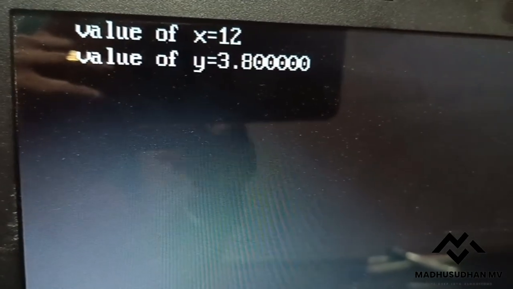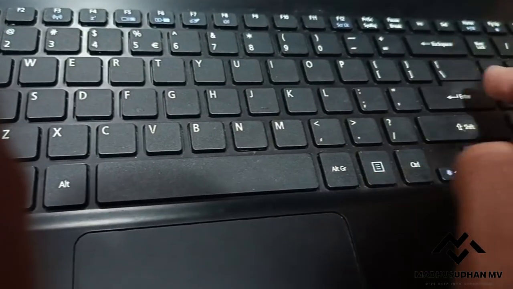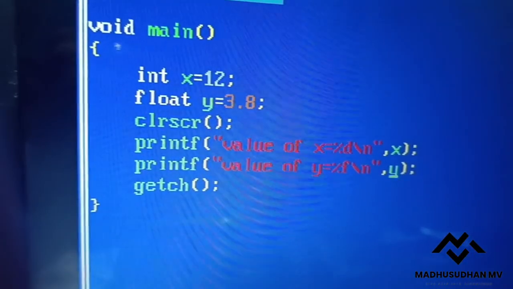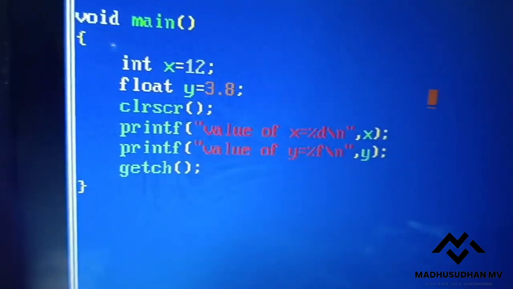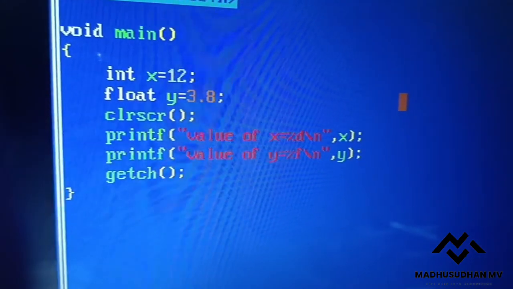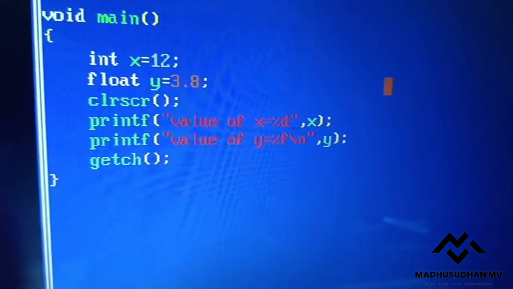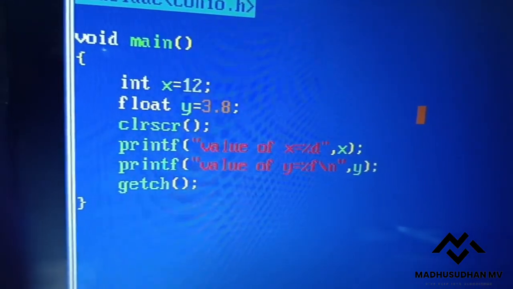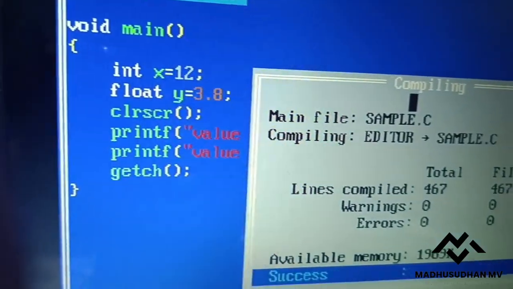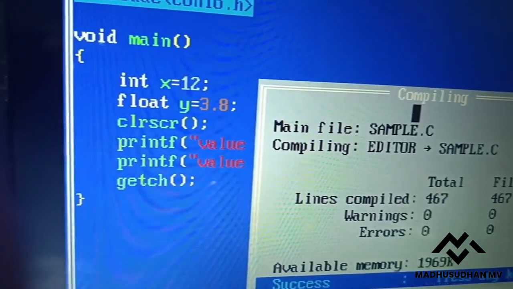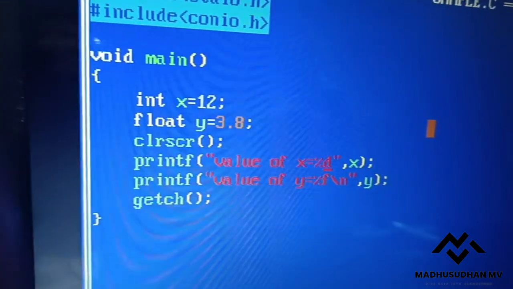Now I will remove that \n. I will go back to the program by pressing enter. In the program, I'll go to the first printf and remove this \n. Now see how we will get the output. You can see, I will get it in the same line. It won't come to the next line.